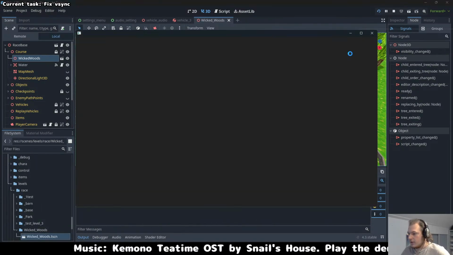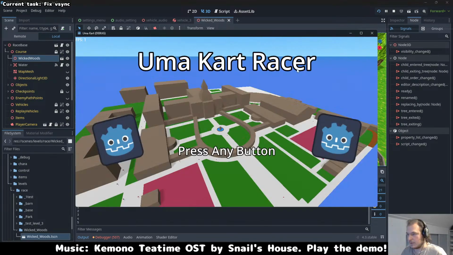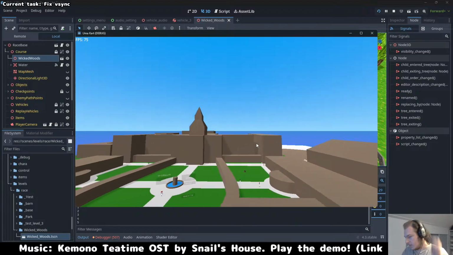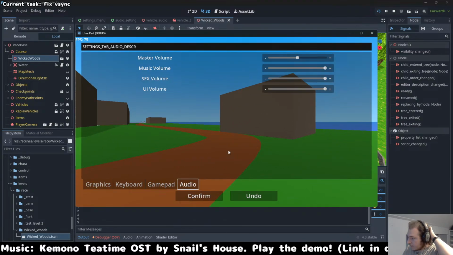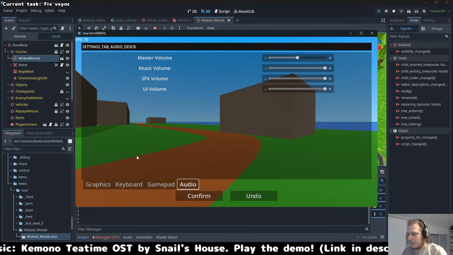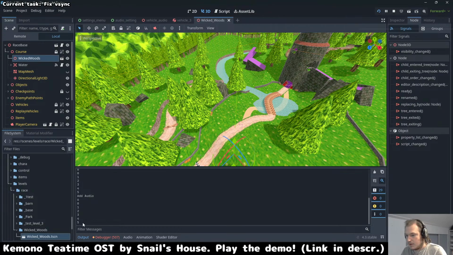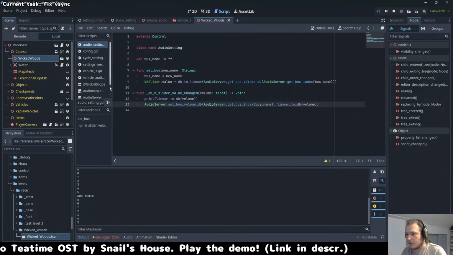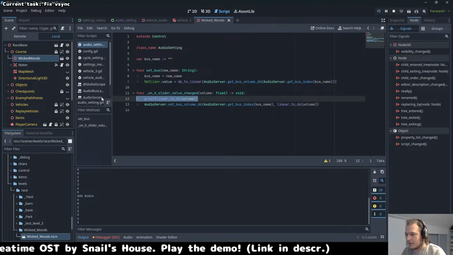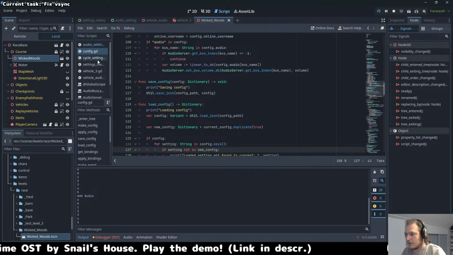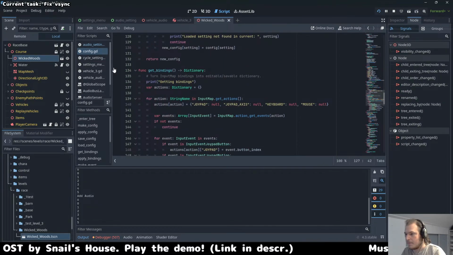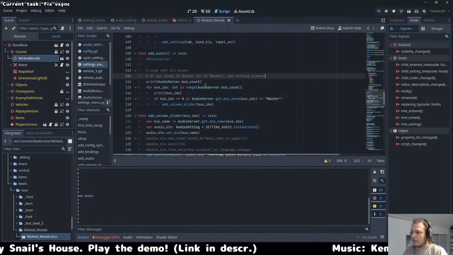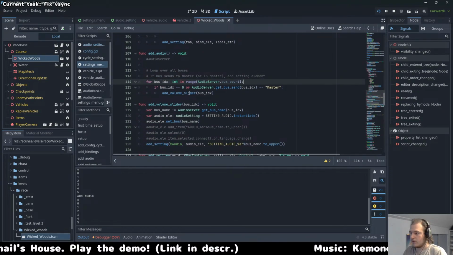So, last evening, we made the audio settings menu, which is pretty customizable. Also, I realized I should probably remove the prints. That can go. That is in here. Yes. Okay.